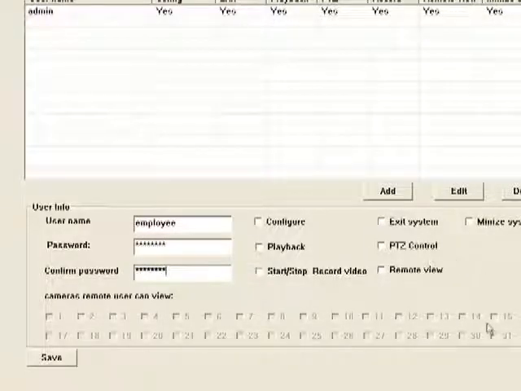And here you can decide what privileges you want this particular user to have. You may not want them to be able to configure anything in the system, so you would leave that blank. You may want them to be able to start and record video or playback video, remote view. It's up to you. You can choose which privileges each user has or does not have. When you select remote view, you'll notice when I put the check in the box there, I have an option here to choose which cameras the user can view remotely.